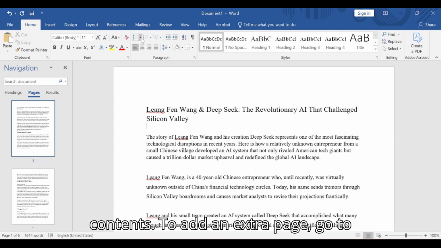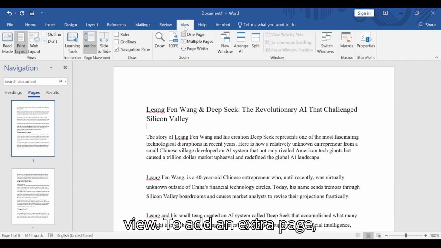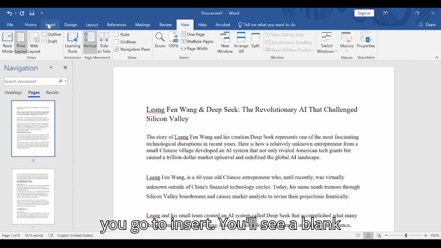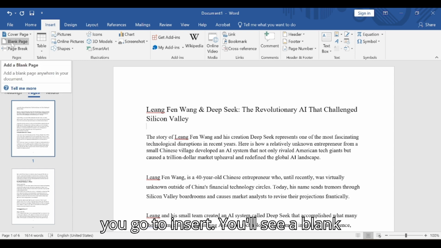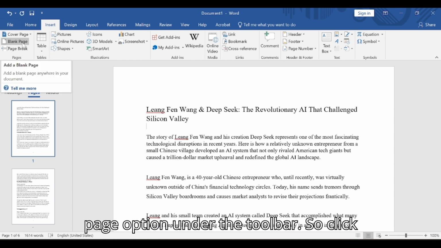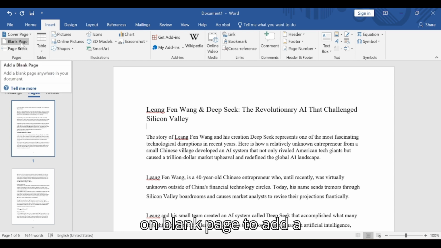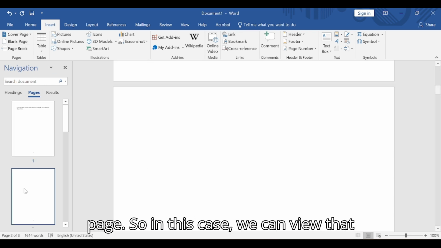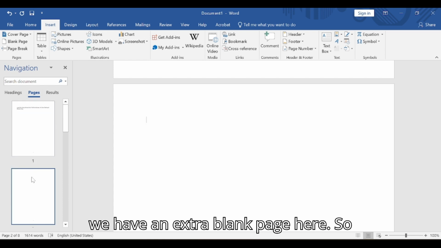To add an extra page, go to Insert. You'll see a Blank Page option under the toolbar. So click on Blank Page to add a page. In this case, we can see that we have an extra blank page here.